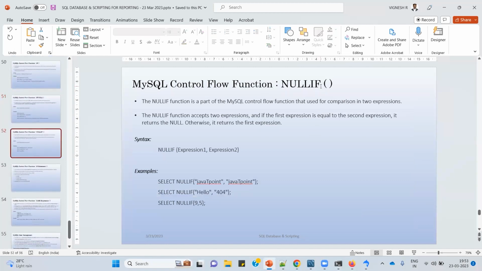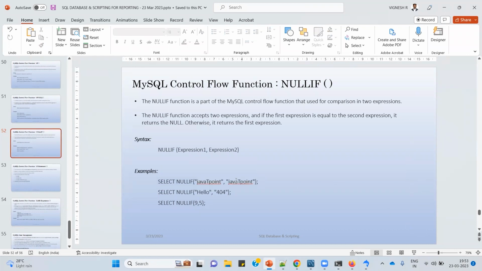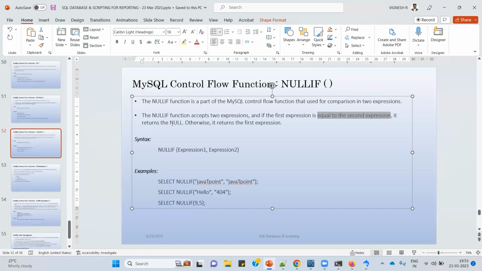And then NULLIF. The control flow functions are very widely used in stored procedures. That is why I am explaining the very generic SELECT concept, because otherwise we would have to type a very large number of lines of queries. So just conceptually, try to understand this. The NULLIF function accepts two expressions, the same kind of thing: if the first expression is equal to the second expression, then it returns null. Otherwise, it returns the first expression.